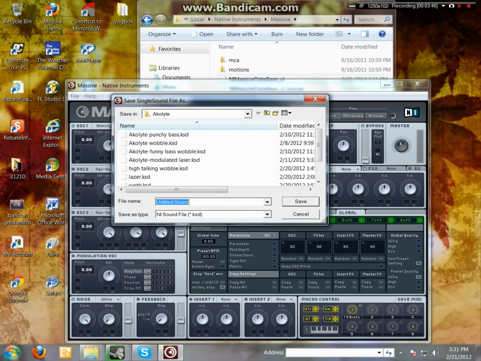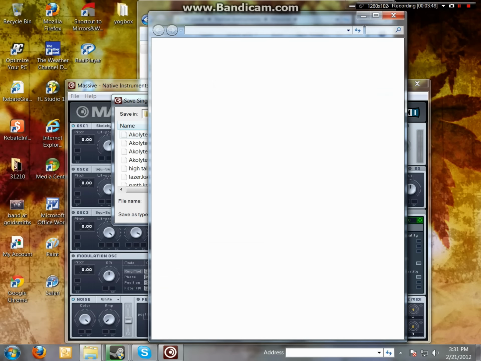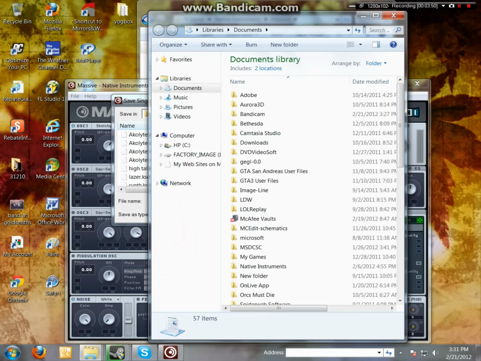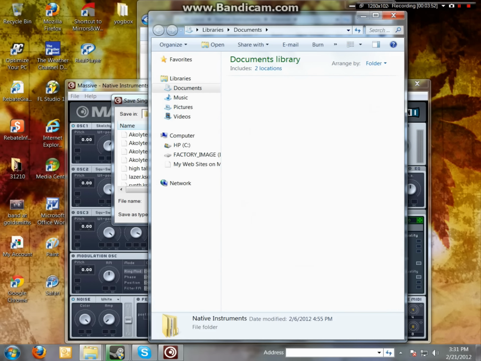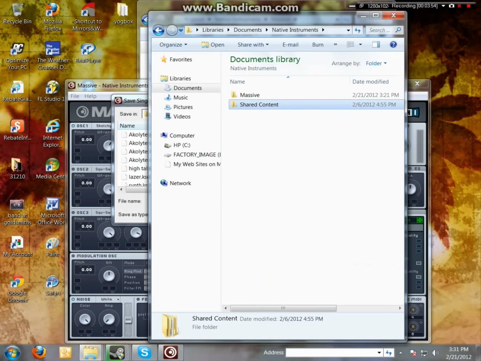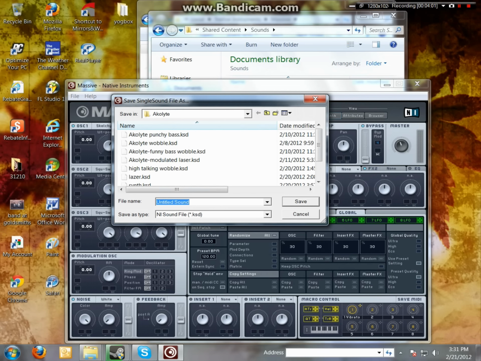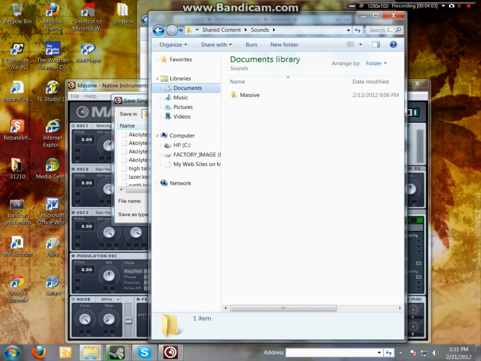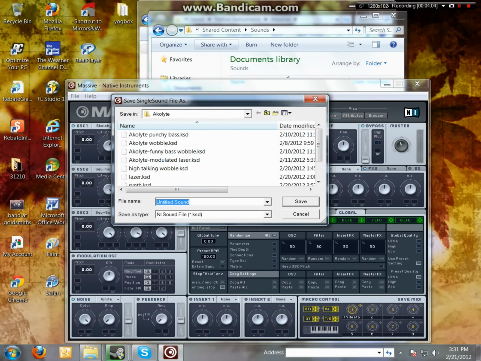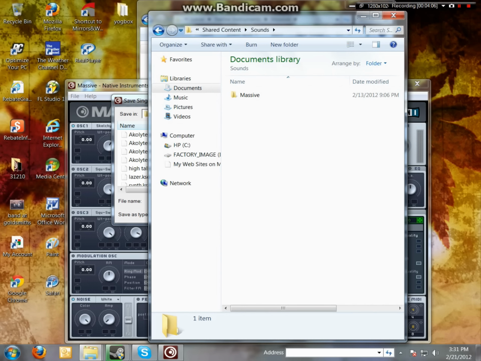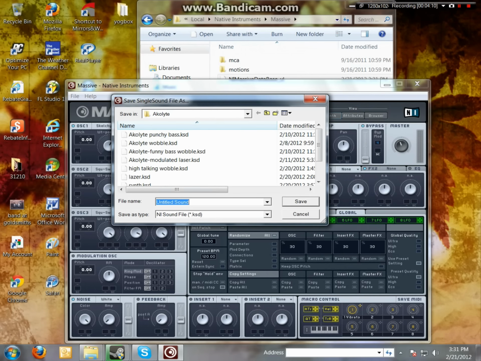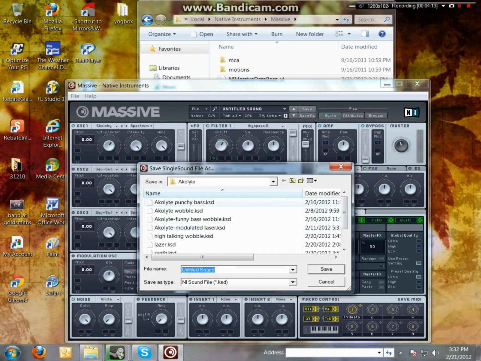Now, where these folders are at, if you go to Documents or whatever, and then you go to Native Instruments, then Shared Content, then Sounds, then click on Massive, that's where you put your sounds. If you want to add sounds to this, you put those in folders in there. Like my folder is called Acolyte, so I have the folder Acolyte in this, and that's where you save those. So you just want to add the sounds to that folder.